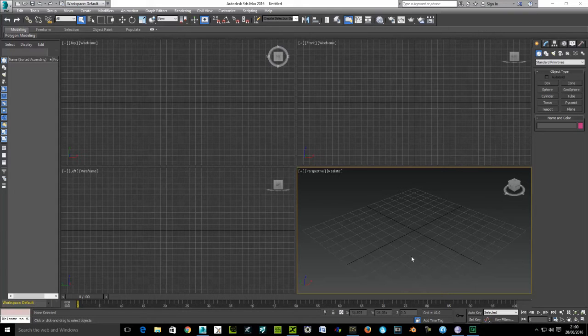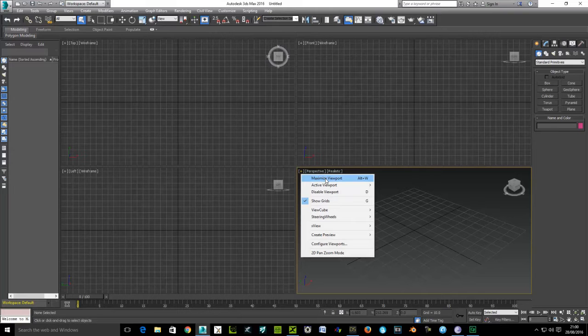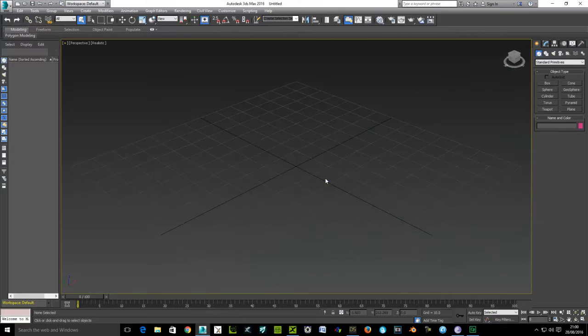Okay, so it's quite small, so what we're going to do is make it big. We're going to click this plus button here that you see there. We click it and then we go maximize viewport. That'll make your viewport fairly big for you. Keep everything as is just now. This device up here will make you pan around everything.